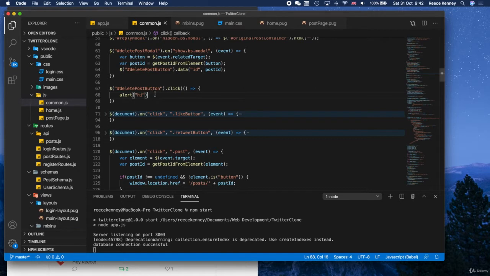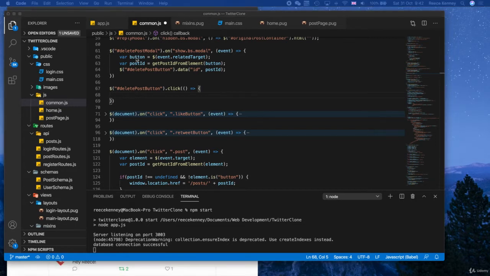But anyway, we have this click handler now, so we know that when we press the delete button, we can go ahead and fire this function. So what are we going to do? Well, we're going to do a simple delete ajax call, okay?